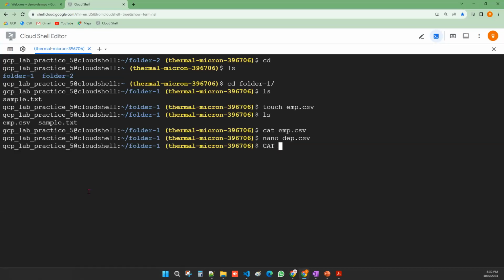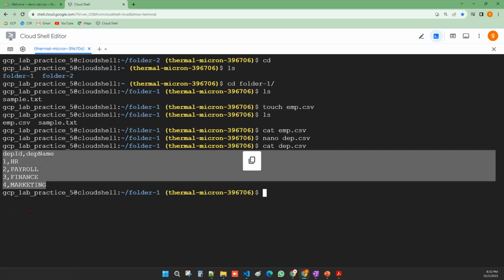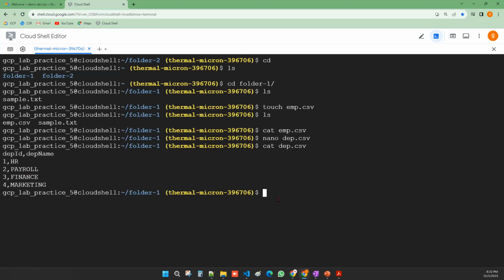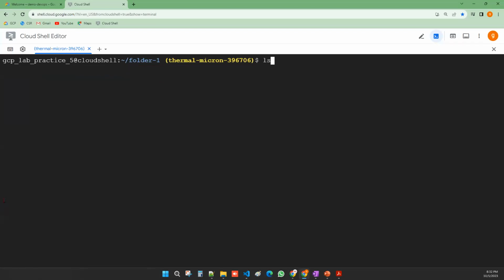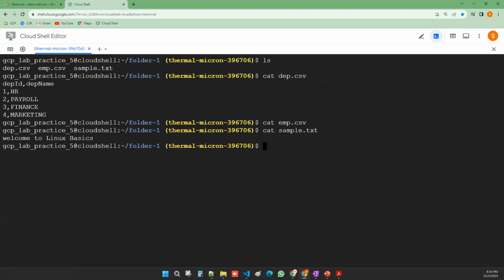So now cat department.csv, and you will be able to see some data inside the department.csv. Now, sir, I wanted to see all the files. ls, you see here, let me clear the screen. ls, I have department.csv. So let me see cat department.csv. This is the data. And cat employee.csv, I do not have anything. Cat sample.txt, I have "welcome to Linux basics". Okay, this is fine.